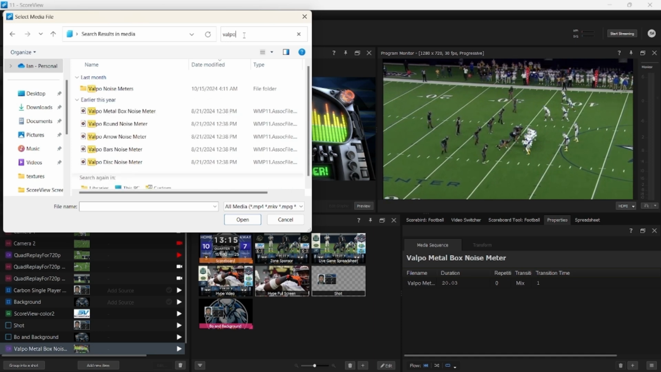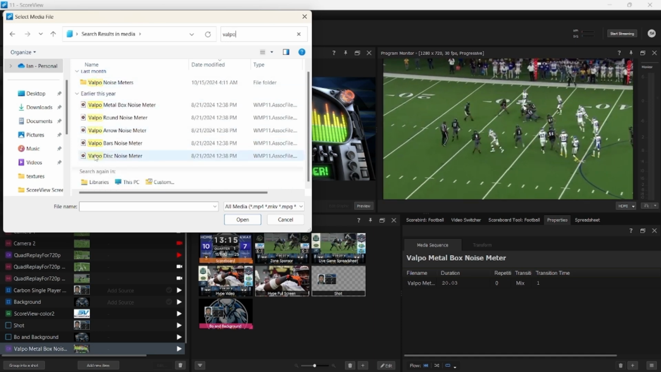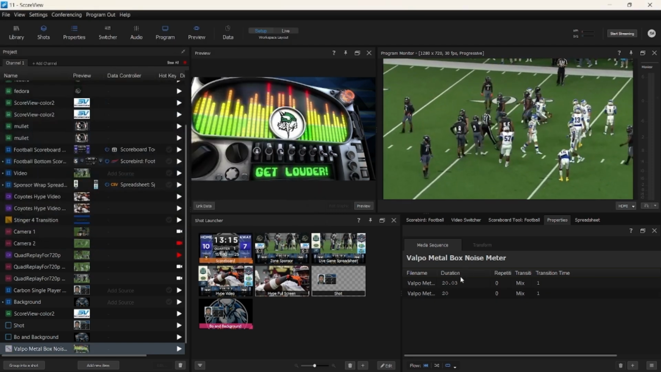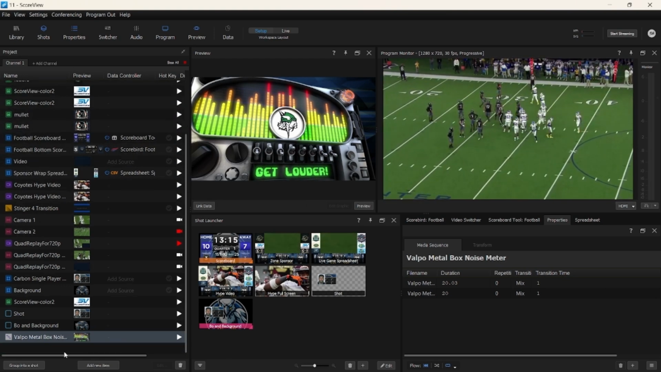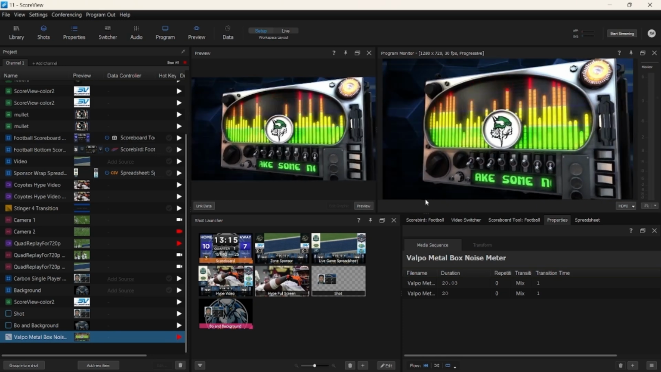Let's add some additional files to the media sequence, such as another Valpo fan engagement prompt. This time we'll use a different noise meter. As you can see, it has a 20-second duration. Once added, we'll play those out. The playlist will automatically loop indefinitely, cycling through the files.